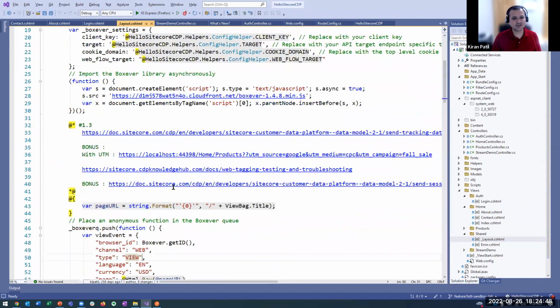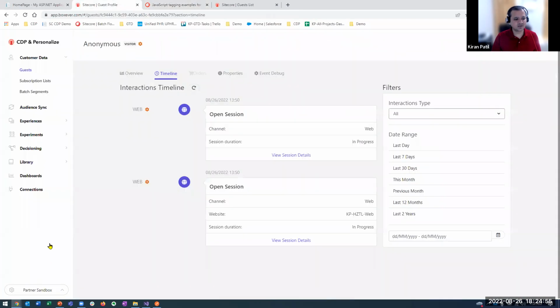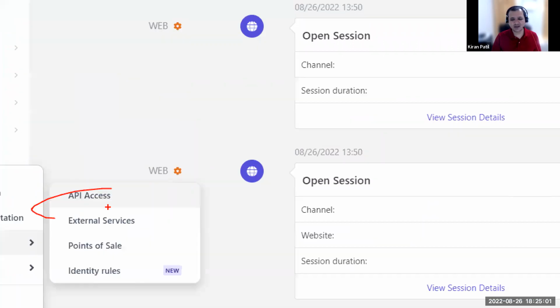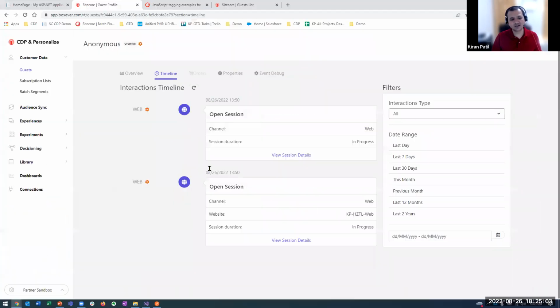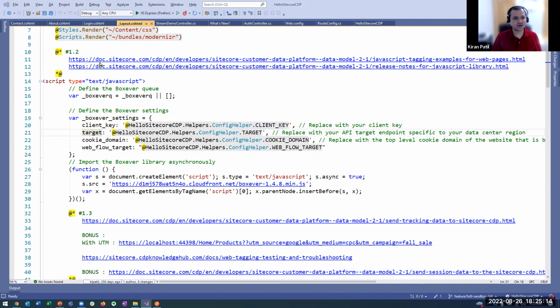And once you copy paste the code, there are a few things you need to change. The client key will be available from the API access. So if you mouse over here, System Settings, API Access, here you will get the API access key, which needs to be provided as the client key. Then target is basically your target endpoint.